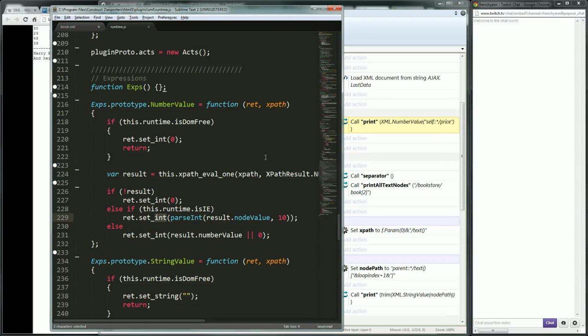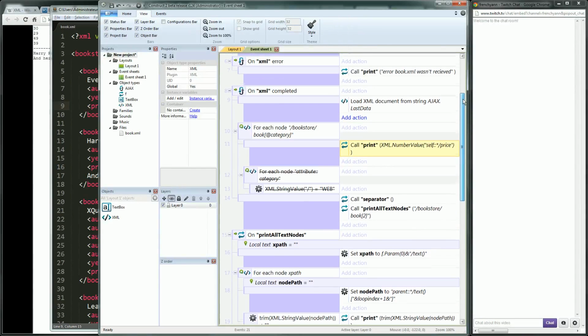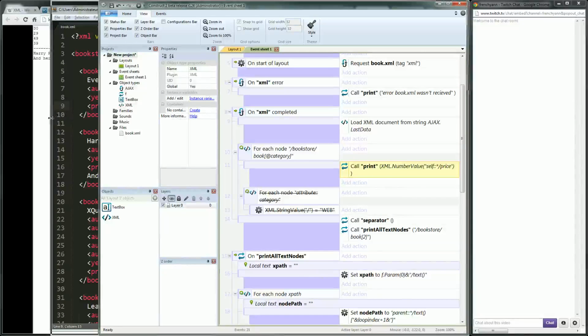Maybe in some browser the float version is not supported, but I don't think that's the case. So it's an open question. Anyway, I think we got around all of this.